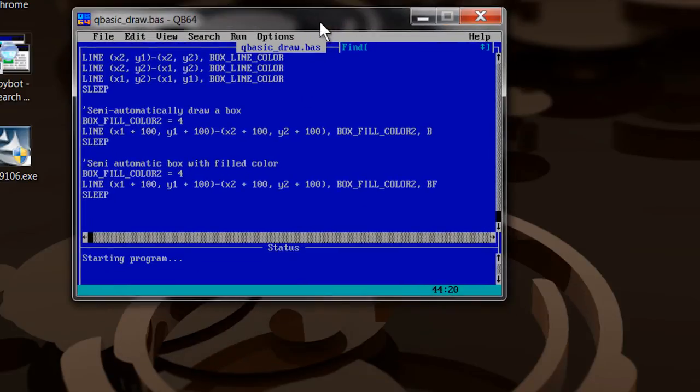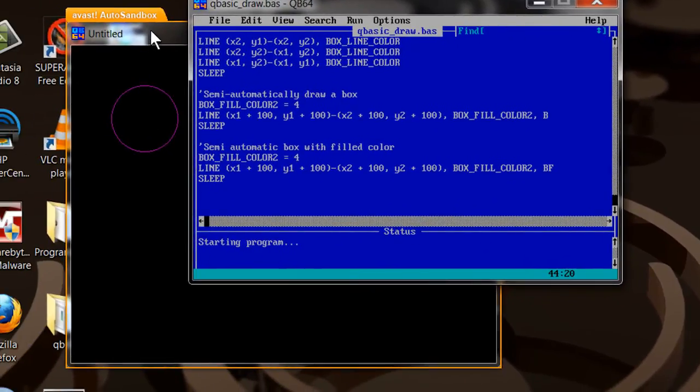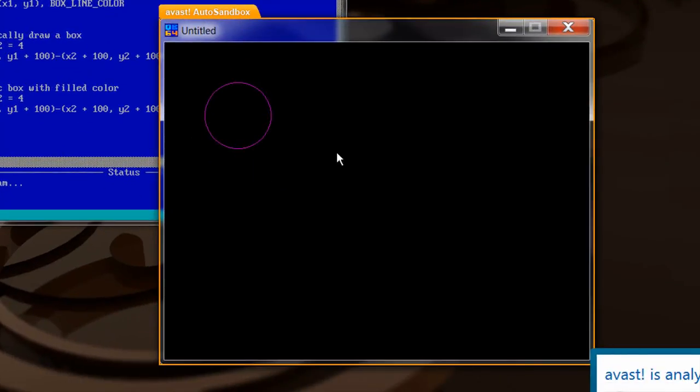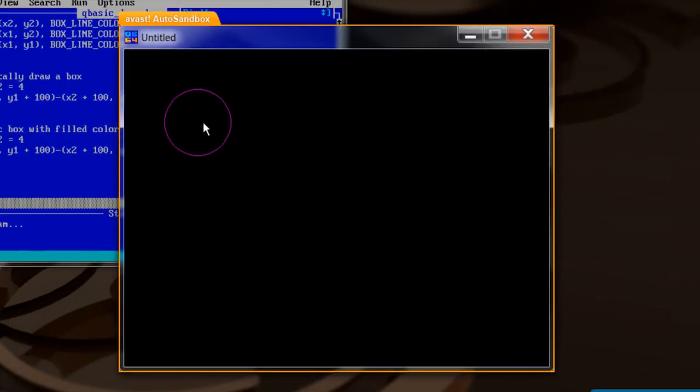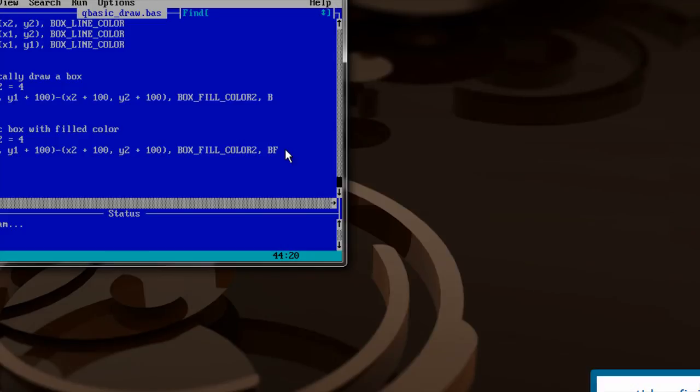Any day now, here we go. There we go. Okay, so here's a screen. Avast doesn't know about it. It's filling the screen with, here's the screen. I just drew the circle. Now hit return, and I filled the circle. Now I'm going to draw the box.